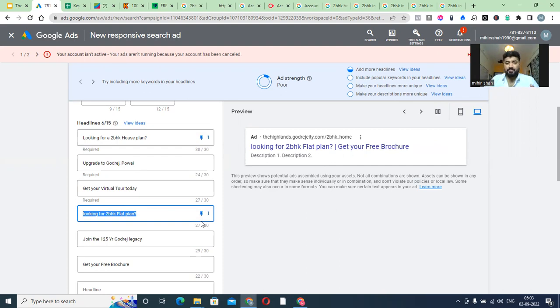The second thing, which is very crucial, is apart from the first, I am telling Google to keep interchanging between these two itself. So if you see, this will keep looking for a 2 BHK house plan. Very shortly, it will tell you looking for a 2 BHK flat plan. 2 BHK house plan, 2 BHK flat plan. Rest everything is changing throughout.